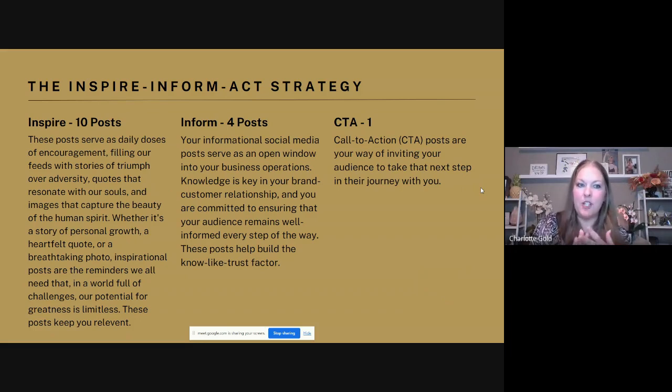So in the inspiration column, these are basically a daily dose of encouragement, filling everyone's news feed with inspirational quotes, pictures, stories about your family, whatever. And then when we talk about informational posts, this would be more specific to your business. So like Danny, you would obviously be posting something about your music business. Tegan, I know you're posting photos of the hair that you've done. Those are all informational posts that get what you're doing in front of your potential new customers.